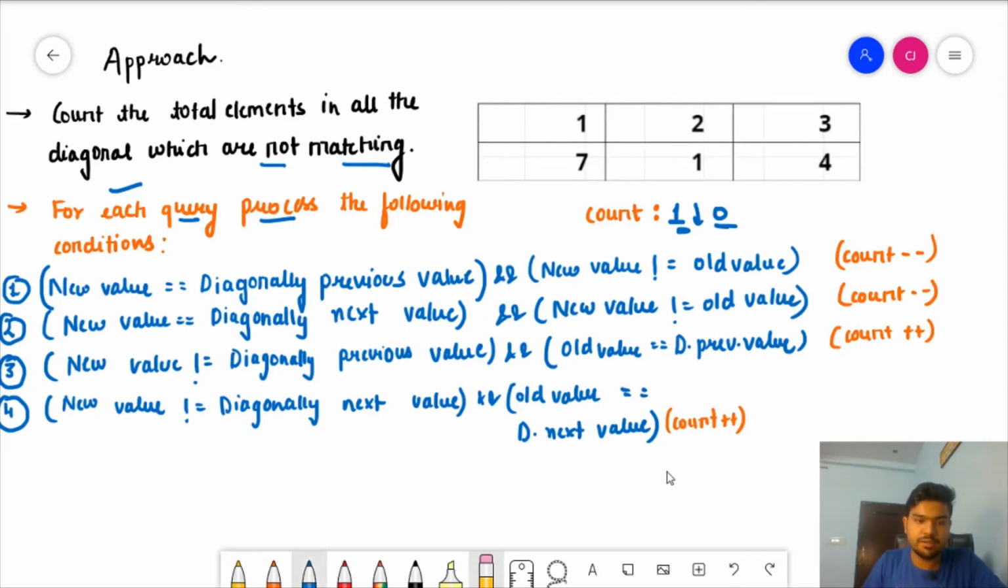Now the condition number 1: whenever we update the value at position x, y, we'll call it the new value. The diagonally previous value is the value just diagonally previous to it, right? The new value, as we have said, is the value which is just updated, and the old value which was earlier on that particular position is said to be the old value. So these are some terminologies, and count we are maintaining it, right? So till now, what is the value of count that we have? That is 1, right?